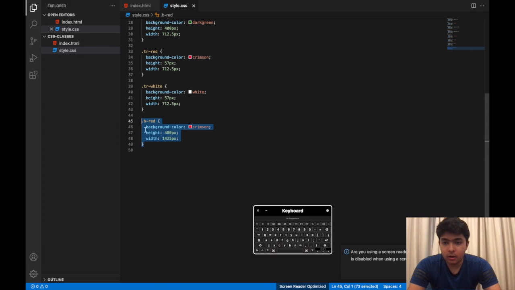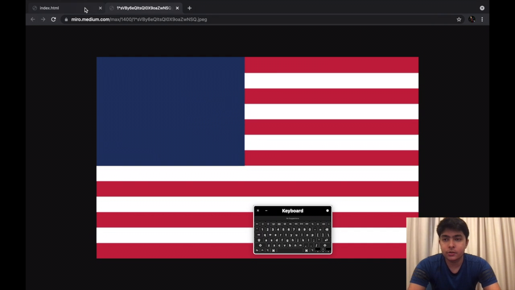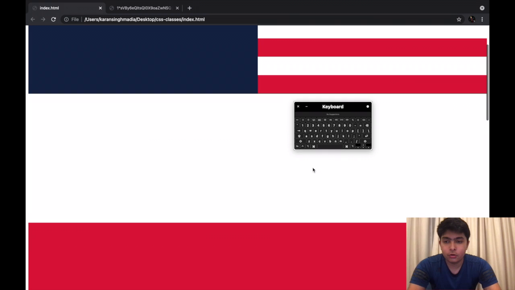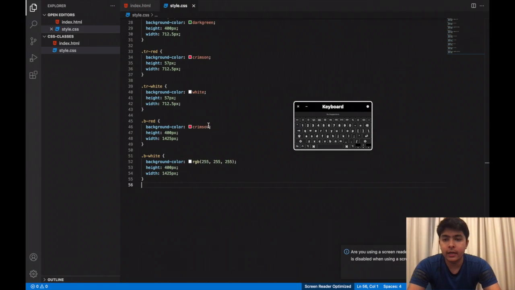Now let me just copy it and make the bottom white div. So be white, and change the background color to white. There we have it. Now if I reload my screen, hopefully it should work. So if I reload it, oops. Oh, I see my mistake. I gave each div a height of 400 pixels.